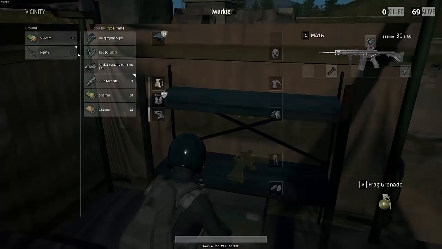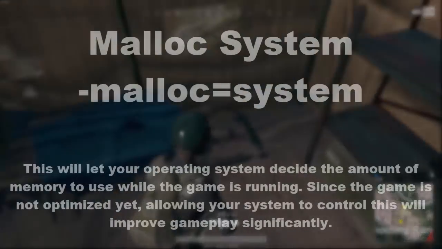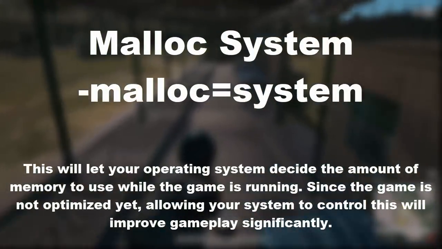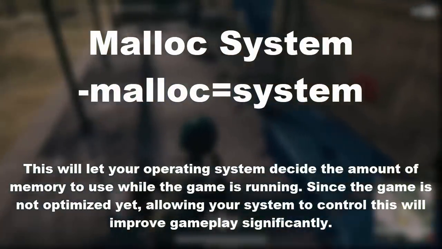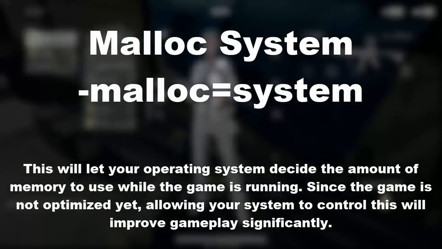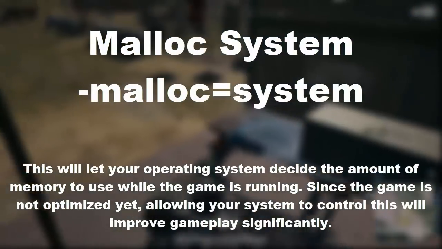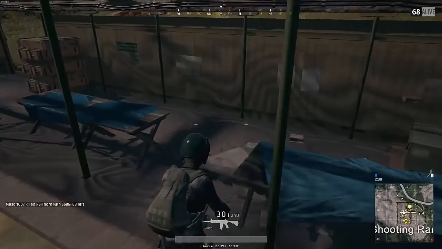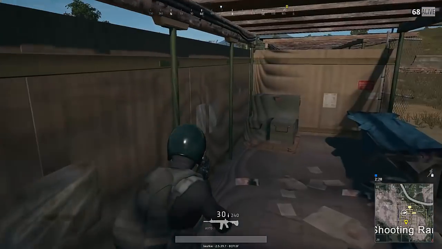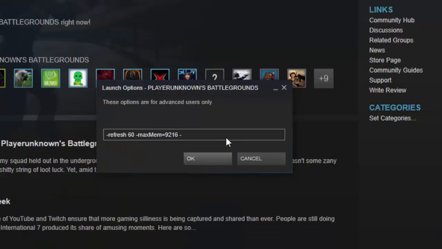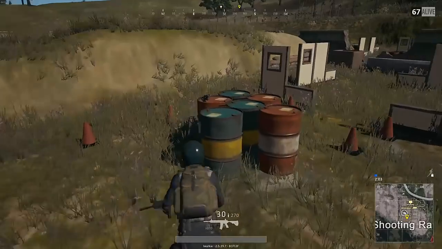Next up, we have malloc equals system. Basically, this lets your operating system decide the amount of memory to use while it's running the game. Since it's not optimized yet, this allows your system to control, and this will improve your gameplay significantly. So, if we go into our launch options, we would want to type in dash malloc equals system. You can have that running even if you have the max memory. You'd want to do that just to be on the safer side.